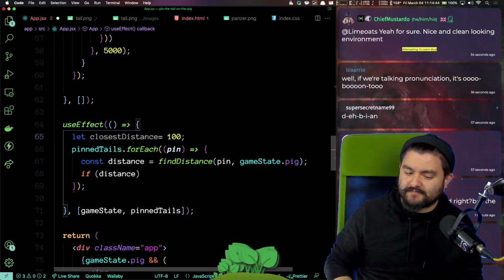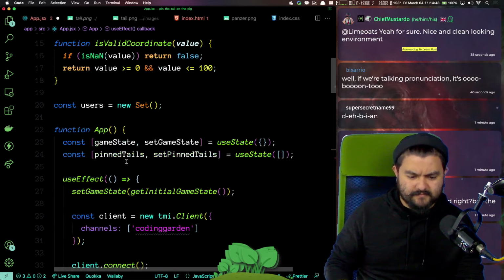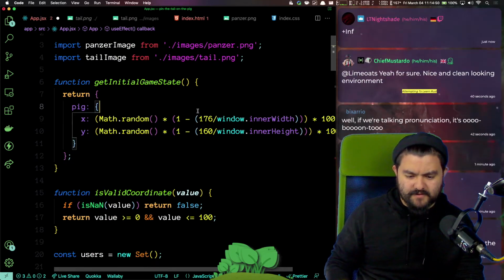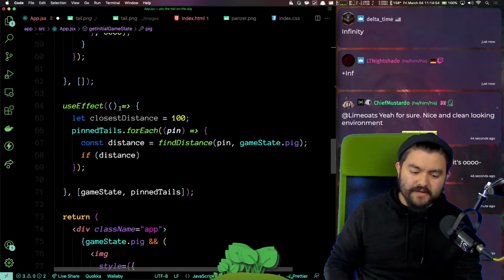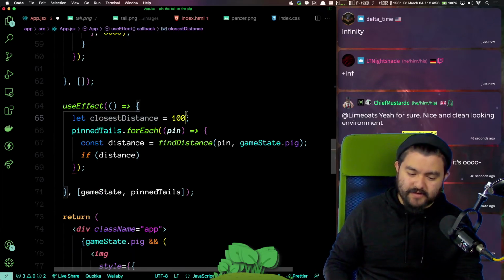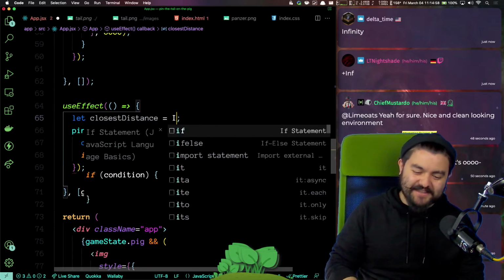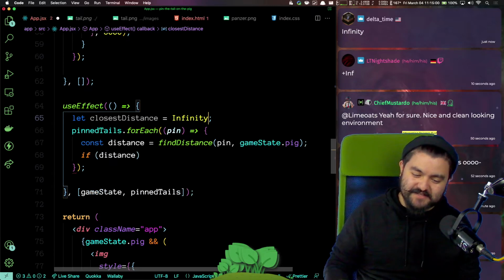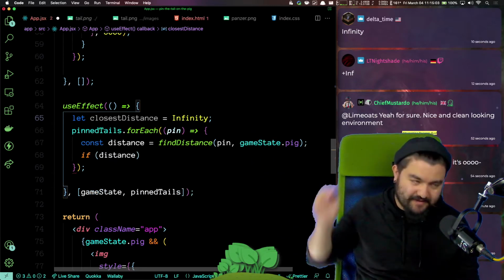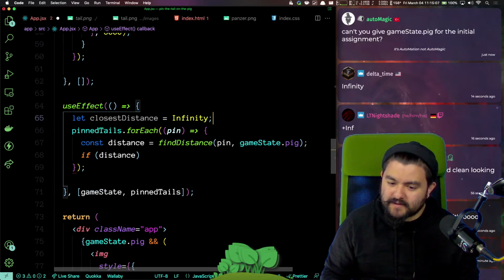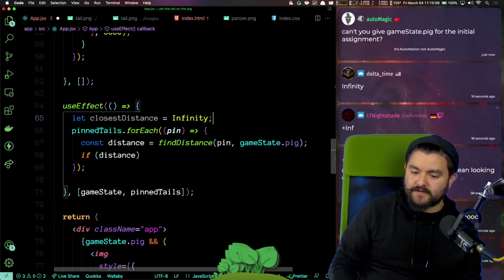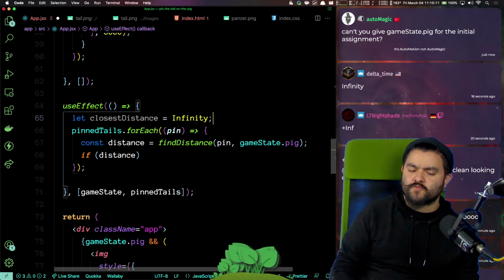100. Is our pig between one? Yeah, our pig is between 0 and 100. Infinity. Okay, we'll make it infinity. I was thinking, what's the maximum possible distance? We just need this to be a really high number, bigger than anything it could be. Can't I give gamestate.pig for the initial assignment? What do you mean by that?